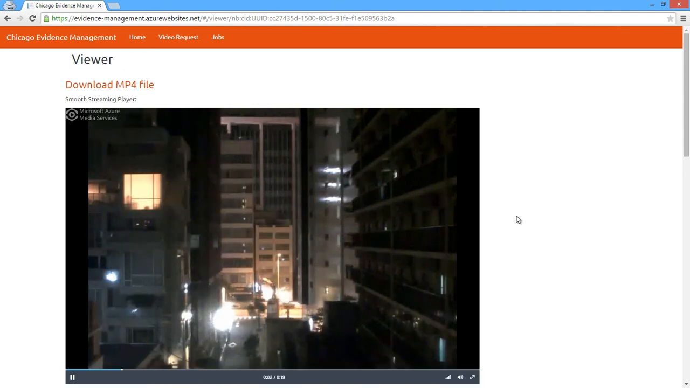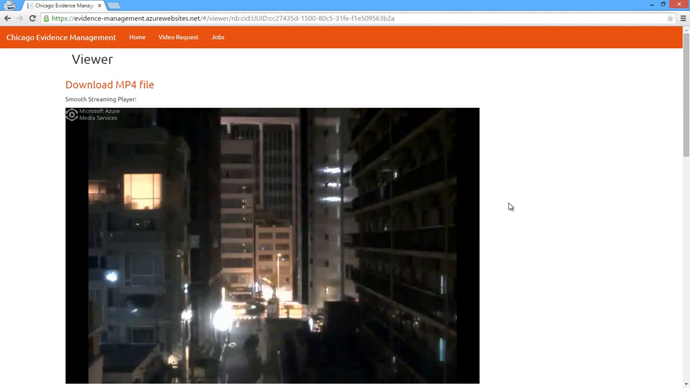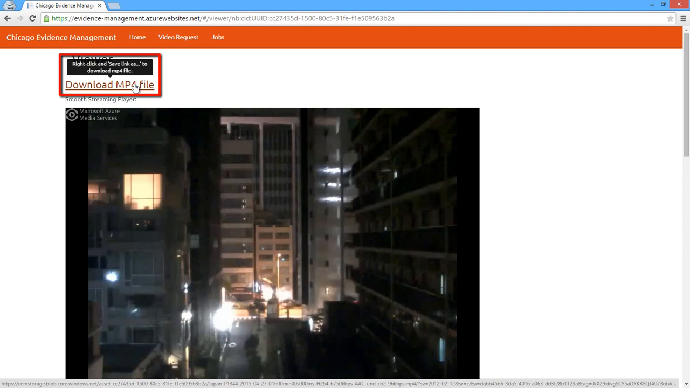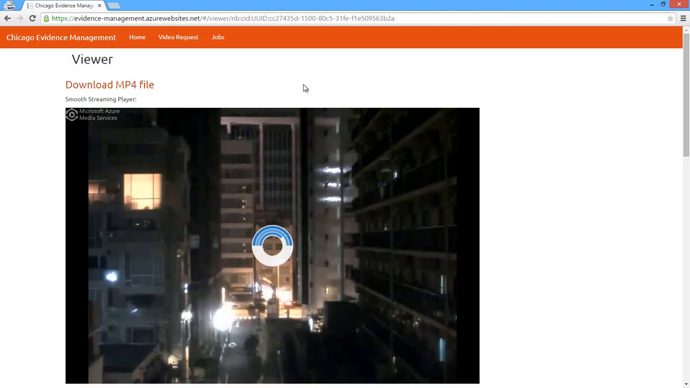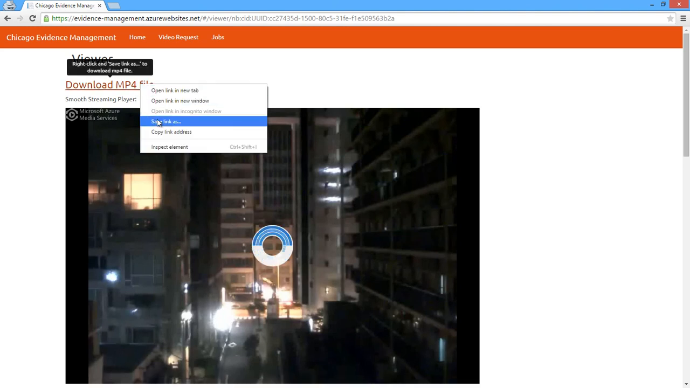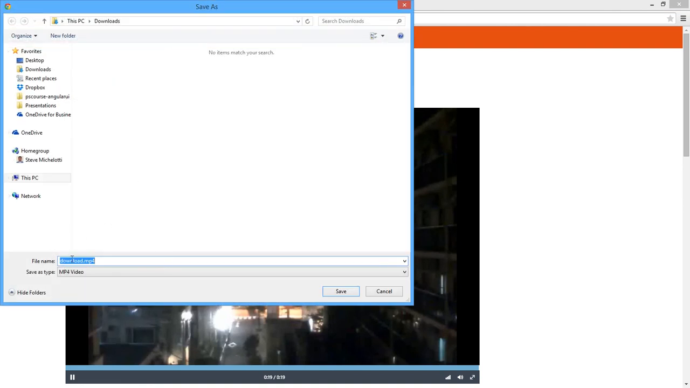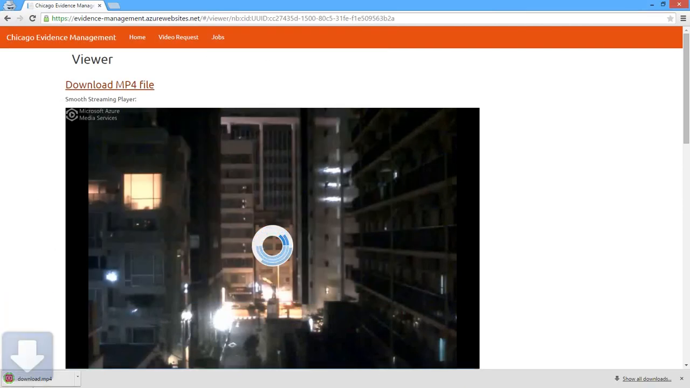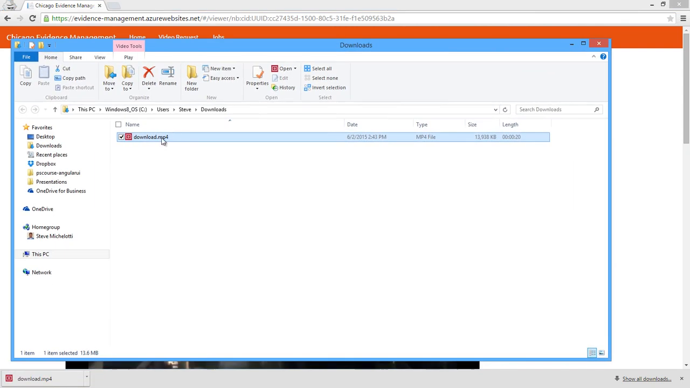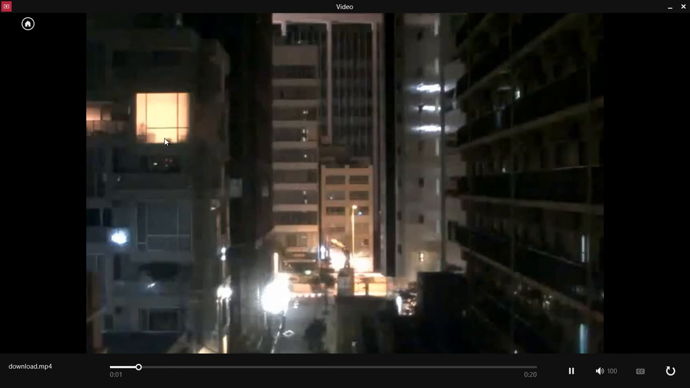You can see we've got a 20-second clip here, and you can see the cars driving by on the street. And in addition to this smooth streaming format, you're going to see that up here we have this download MP4 file. And up here you can see it says we can right click and then say save link as to download this MP4 file. So let's go ahead and do that. I'm going to right click and say save link as, and it's going to download to download.mp4. And let's go ahead and show that in the folder. And here it is right here. And I'm just going to double click this file, and you can see there we have it.